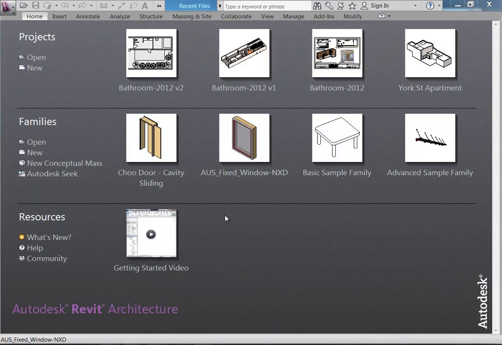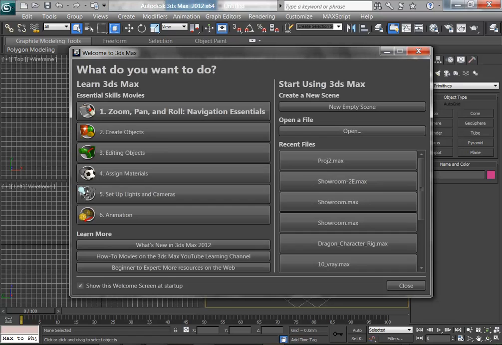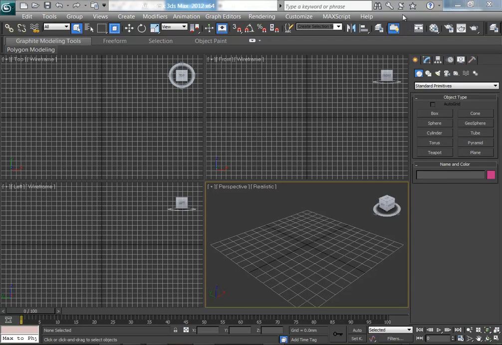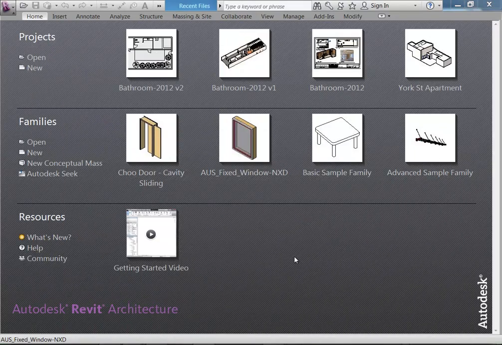All right, so I'm going to go through a workflow starting from Revit into 3D Studio Max using a conceptual starting point. So I'm going to begin with the massing tool and create a fairly abstract kind of form. So I'm just quickly fixing something up.